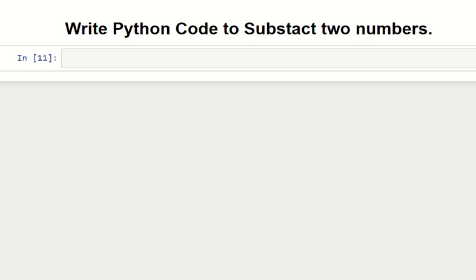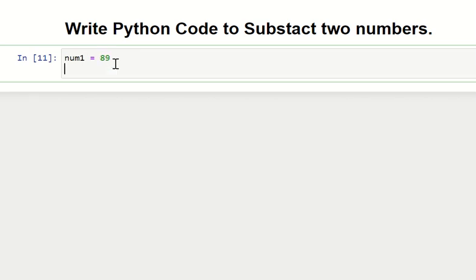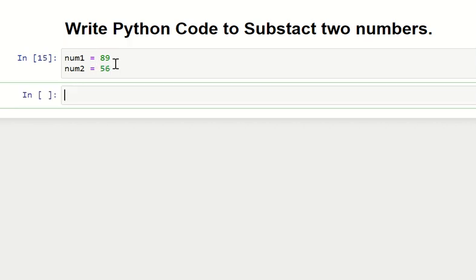So hello everyone. Today in this video I am writing a Python code to subtract two numbers. So here I am defining my first number as num1, which is equal to, suppose, 89, and I am taking another number, num2, which is 56. So here I define my two numbers, num1 and num2.